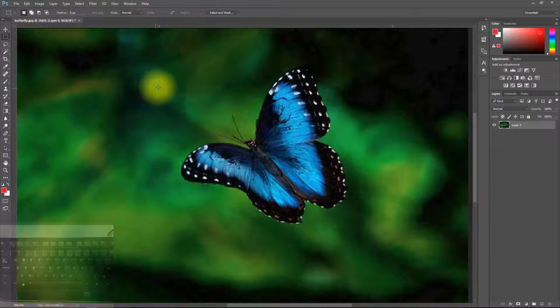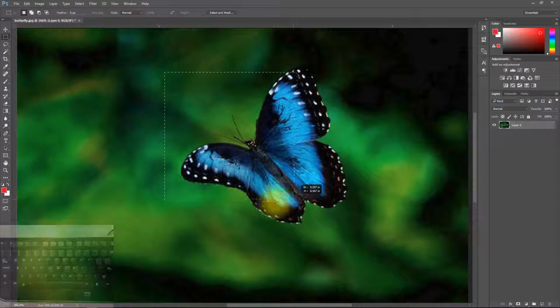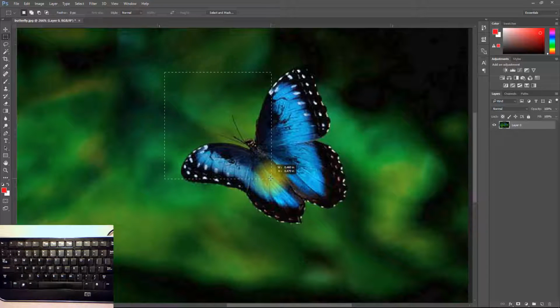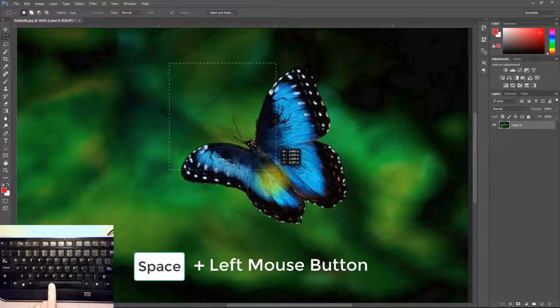I'm going to do Control D, deselect, and I'm going to click and just start dragging. Now, without letting go of the mouse button, I'm still dragging. I'm going to simply hold the space bar down. This allows me to move it. Now again, I'm still holding my mouse button down. I'm still making the marquee. This just interrupts the making of the marquee until I get it positioned where I want.